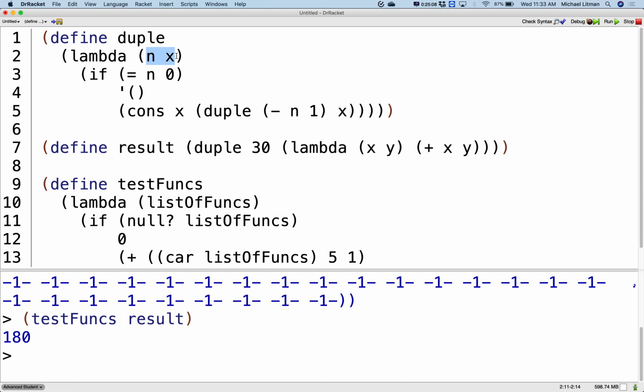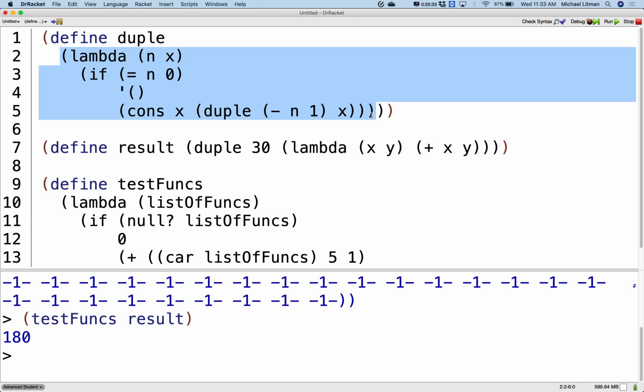N and X are local variables to this function, right? I happen to not change X. With duple, I'm just passing X along each time. Like, look, this is the guy you should be duplicating. But N, I'm changing them. Variables are allowed to be changed. We don't have to change them, but I'm changing N. So both of these guys would be local variables that live and die with this particular lambda.